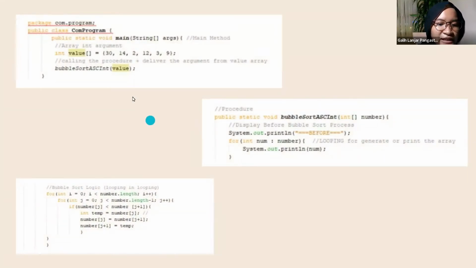For the first, we declare the main method and the array argument variable and call the bubble sort ascending integer procedure in the main method, and in the end of the main method, to display the result of bubble sort process. Next, we make the procedure to display the result of the bubble sort process and a statement to display the data before the bubble sort process happened.